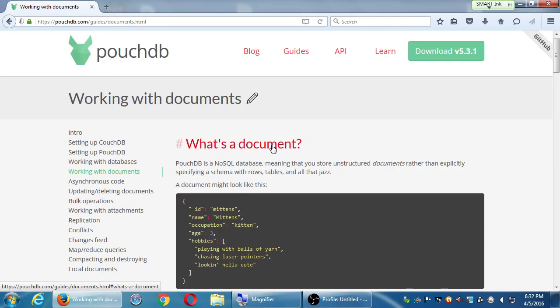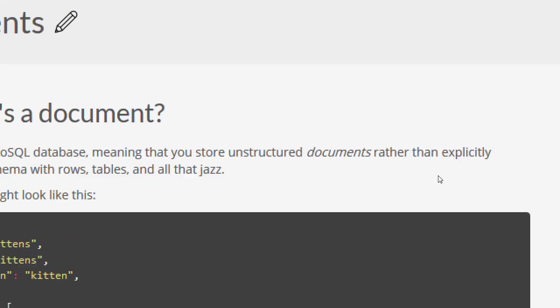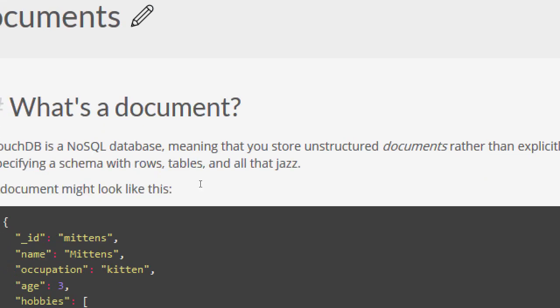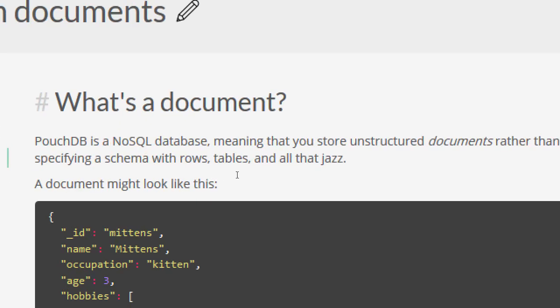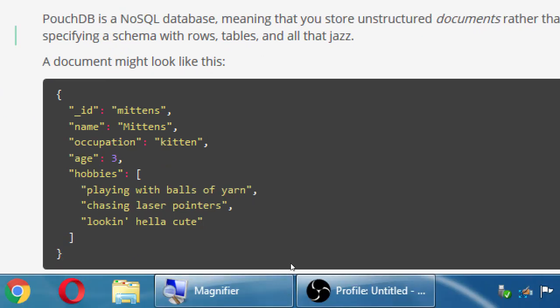They're going to use the idiom of document over and over, and it has a different name in different databases. But in Pouch, in this style of database, they call it documents. PouchDB is a NoSQL database, meaning that you store unstructured documents rather than explicitly specifying a schema with rows, tables, and all that. And a document looks like this. Again, JSON output. We need the required ID that we'll see.